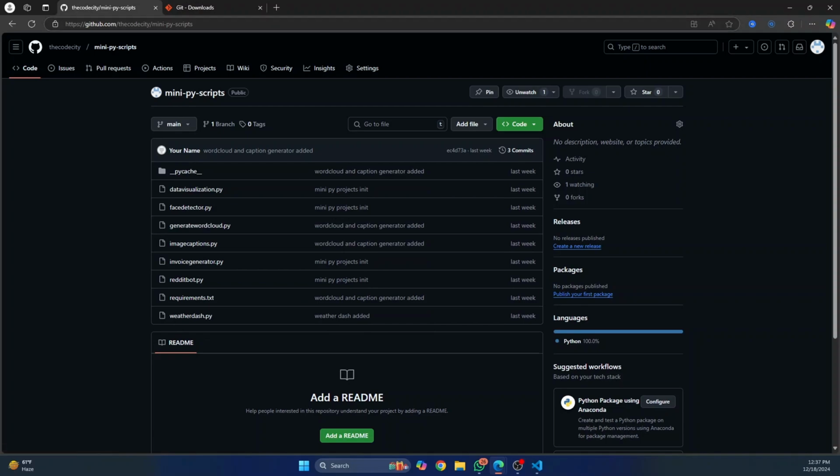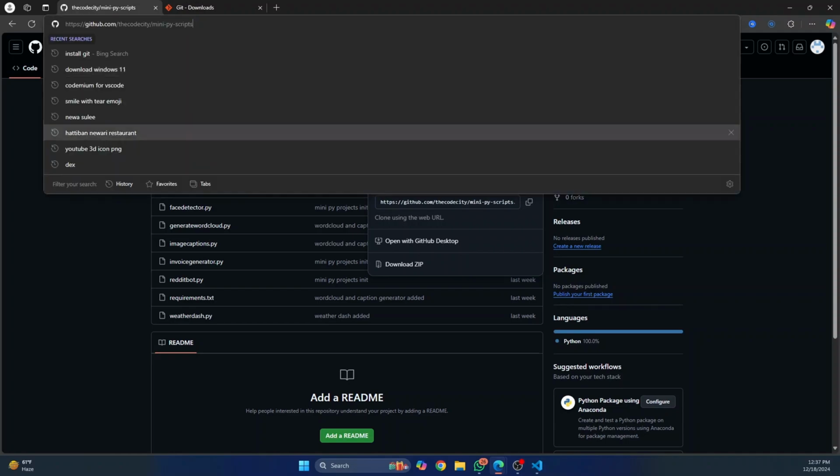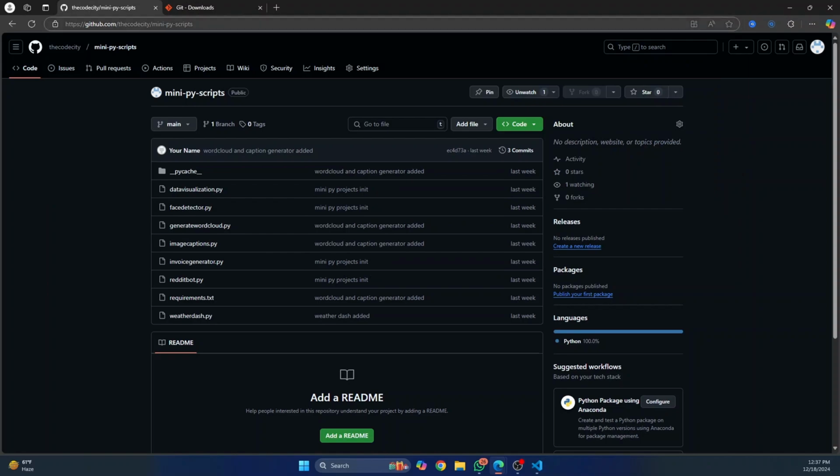Once you have the repository, you just need to click on Code, and click on the copy URL to clipboard icon next to this URL here. Copy this. Now, what you'll notice is this URL is the same as this URL, but it only has .git at the end of my script. So let's see what I'm talking about.